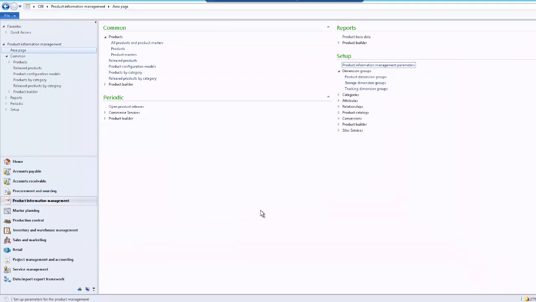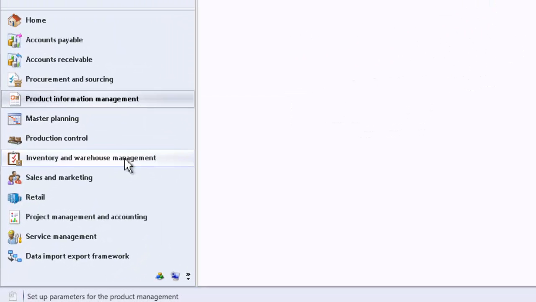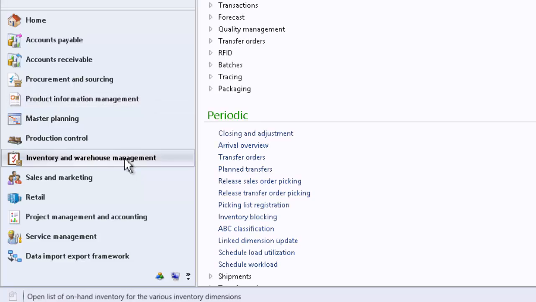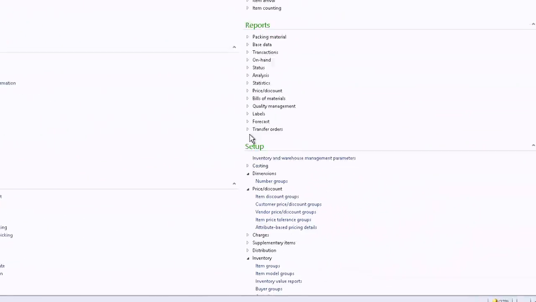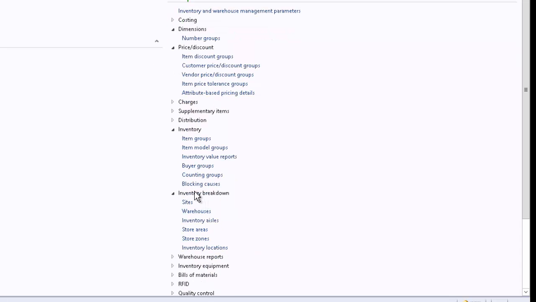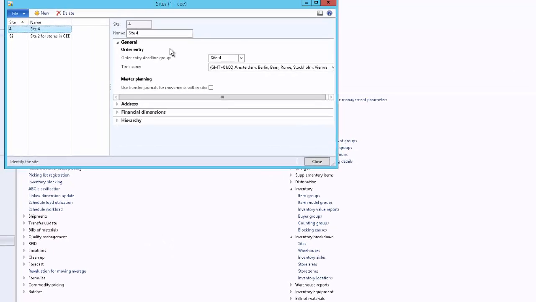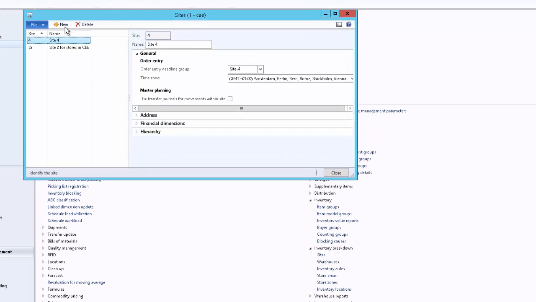Let us try creating a site and warehouse. In order to create a site, go to Inventory Warehouse Management. Under the setup, inventory breakdown, you can define all the storage dimensions under the inventory breakdown. For now, we will create the site and warehouse. So click on sites, and here you can see all the sites the company is operating in. We will create a new site.